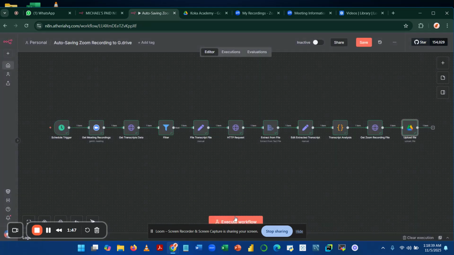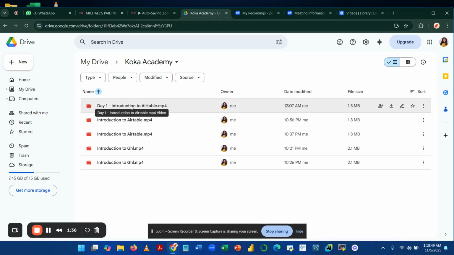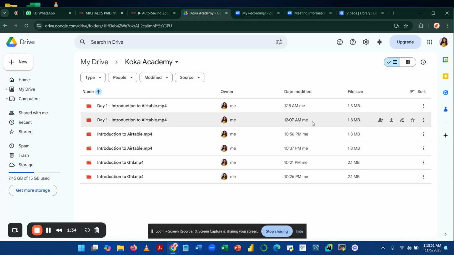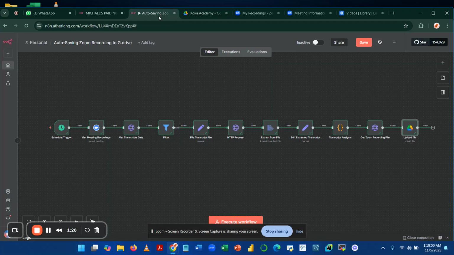So let me run the workflow so that you can see how the naming works. Run. So this is my Google Drive, and this is it here. 1:18 is the same time as my system. As you can see, the recordings are automatically uploaded with consistent and meaningful names.